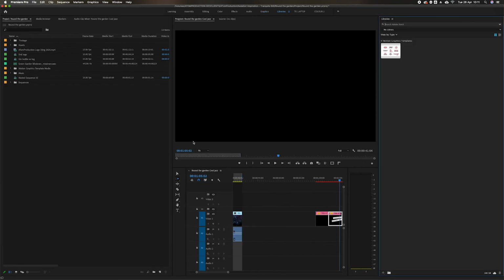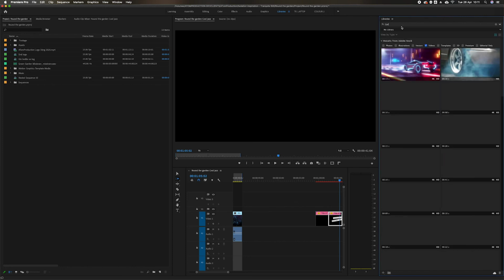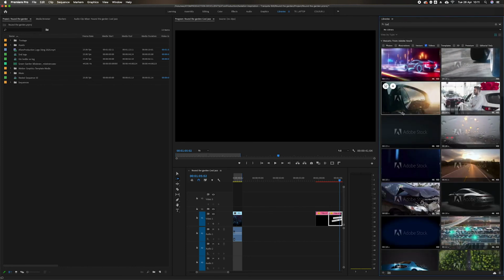The libraries workspace. This is where you can use your subscription to Adobe Stock right in Premiere without ever having to leave the software. So we can search in Adobe Stock. So we will search in Adobe Stock for some footage of a car. And there we go. We can then either purchase that, add it to our basket, or if you have the subscription, you can just drag it and drop it to the timeline. So that is the libraries.